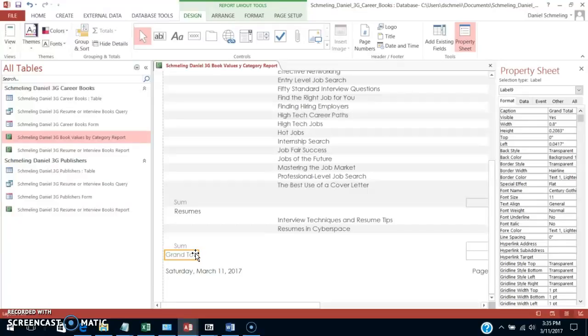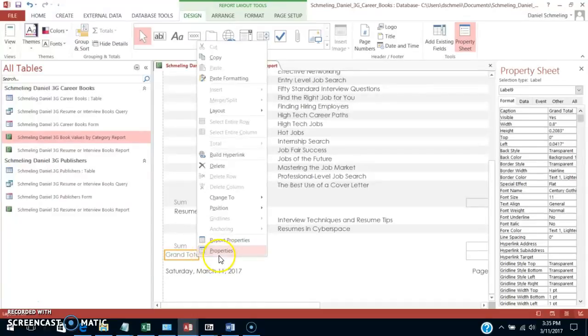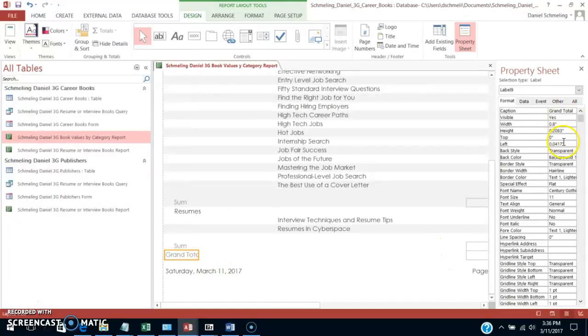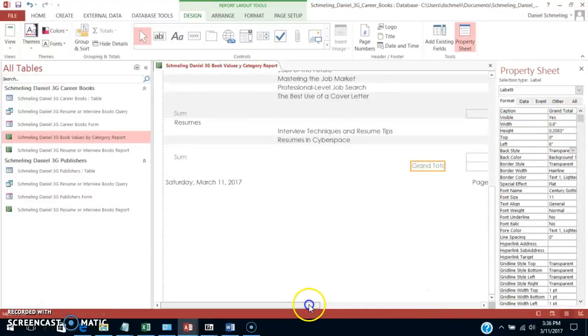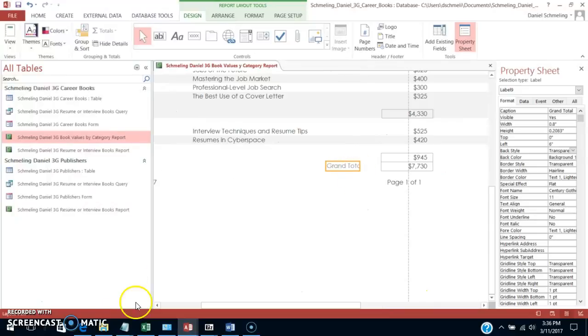It's asking for us to change the grand total label control's left property to 6. We get the properties, left property to 6. Okay. And the width property to 1.